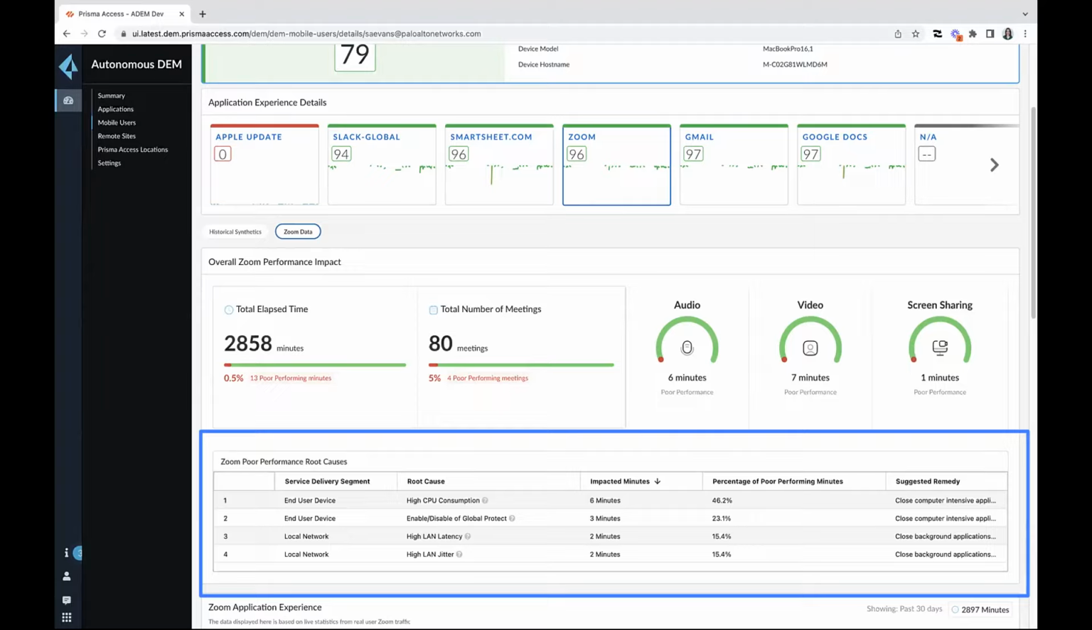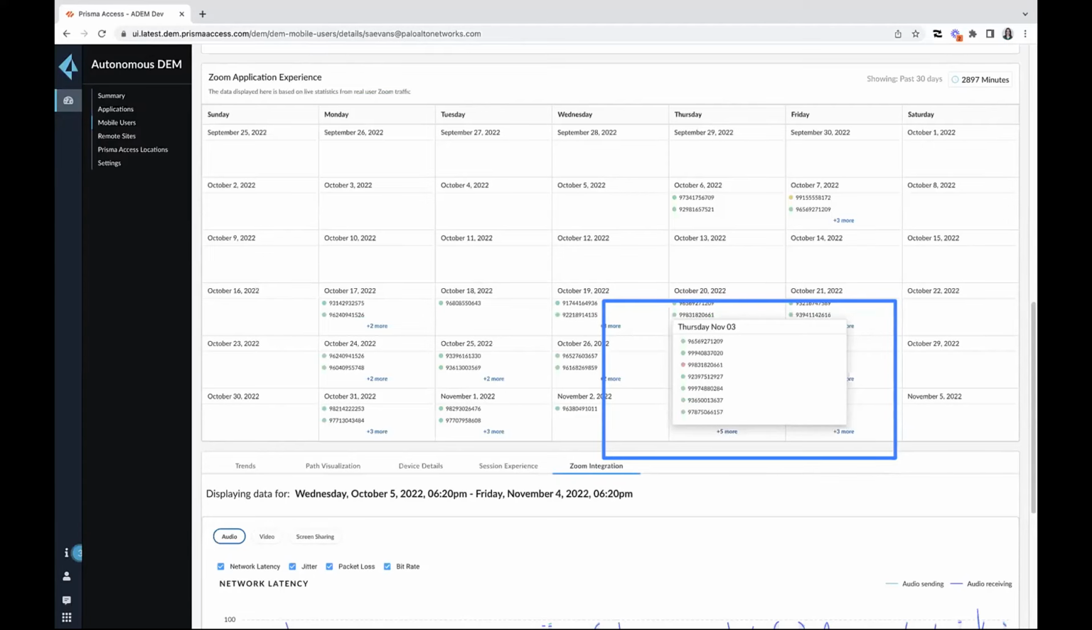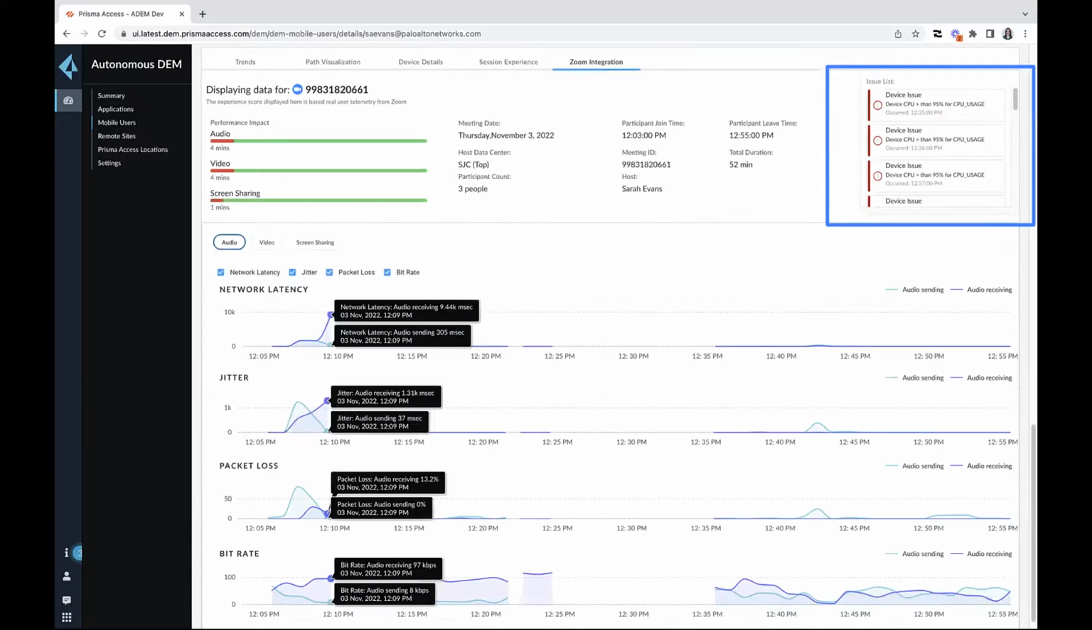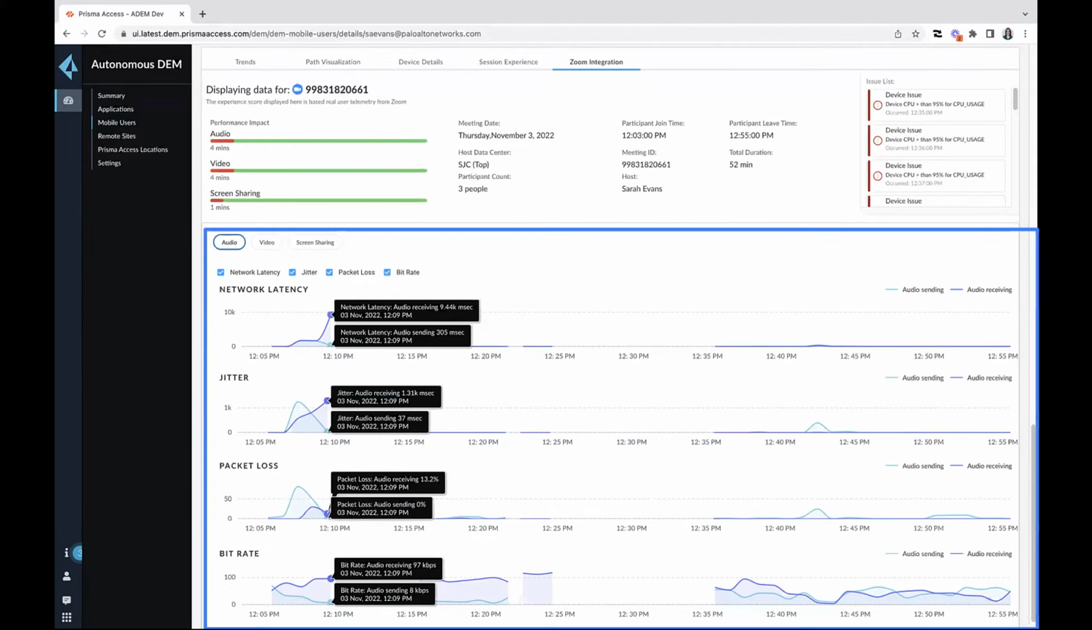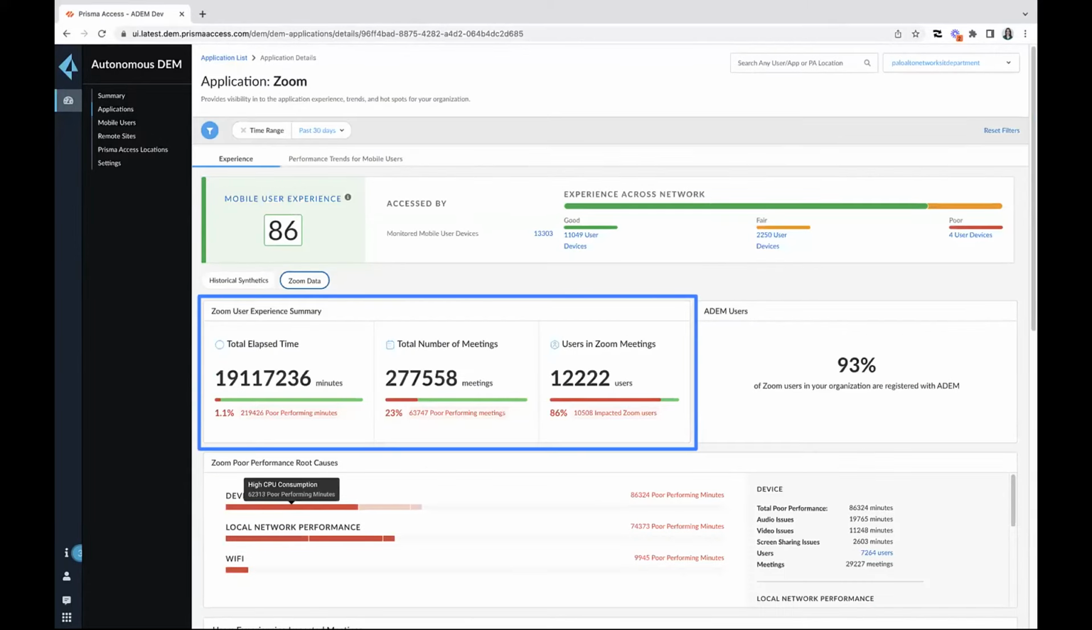Here you can see a breakdown of all of my impacted minutes by likely root cause. Then we populate a calendar of all of the calls that a user has been in. If you select a call, you will see a drill down of that call. And if there are minutes of poor performance, we will give a breakdown, for each minute of poor performance of the call, of what we believe the root cause of that issue was. We're also showing the loss, latency, jitter, and bandwidth for audio, video, and screen sharing for every minute of that particular call.